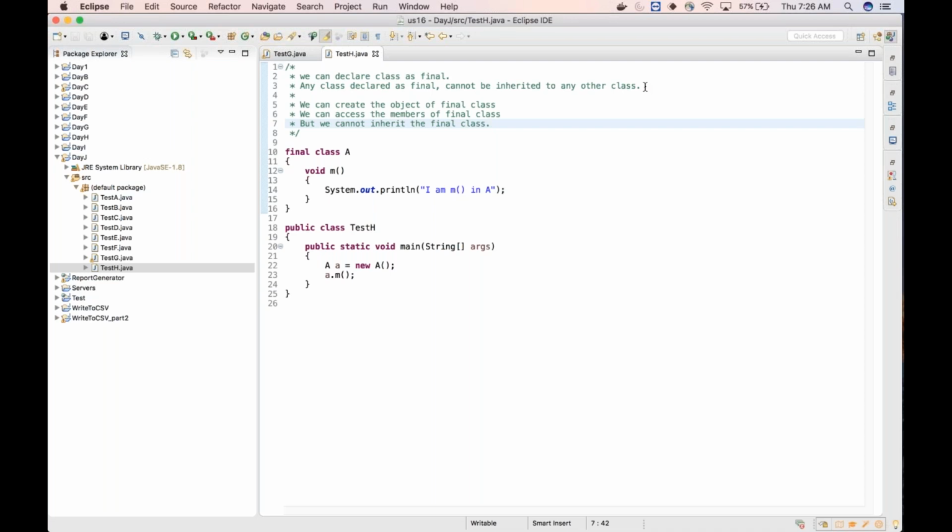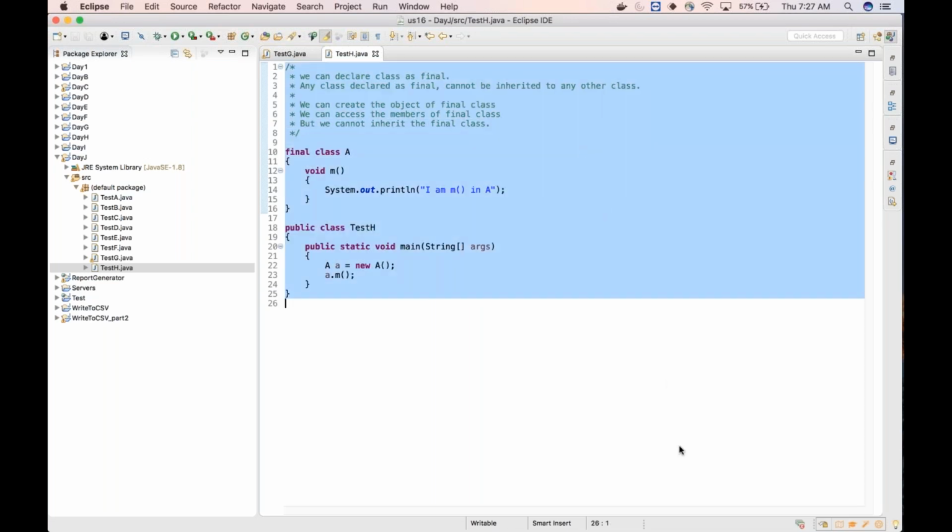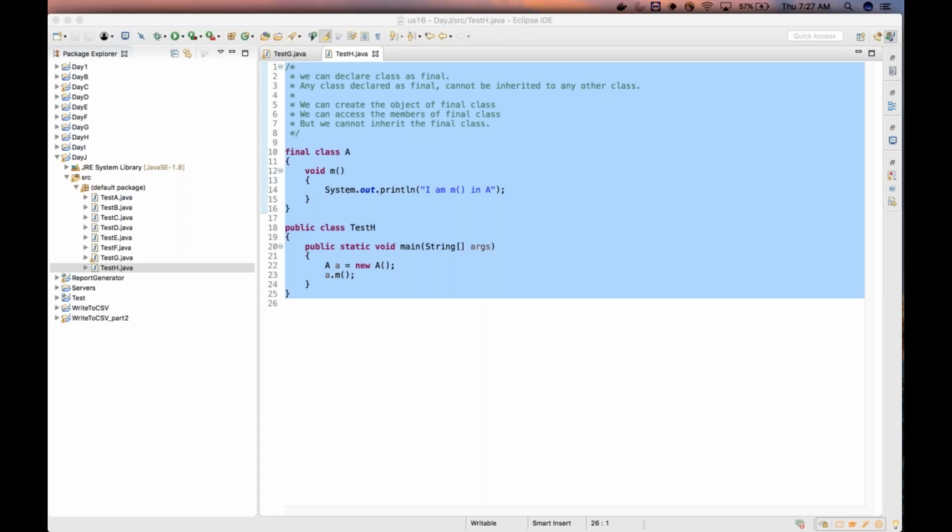Just to understand how good you are in the syntax. They'll simply ask, hey, can you declare a class as final? Yes. Can you create the final class object? Yes. Can you access the final class members? Yes. Can we inherit the final class? No, that is not possible. You can never inherit the final class, but we can access its members and create its object. Clear, everyone? Any doubt on this?